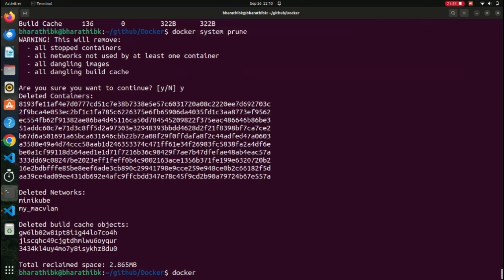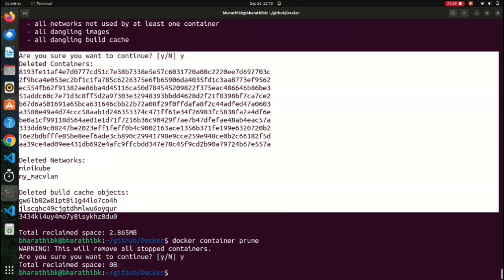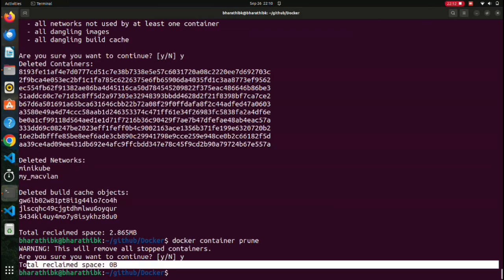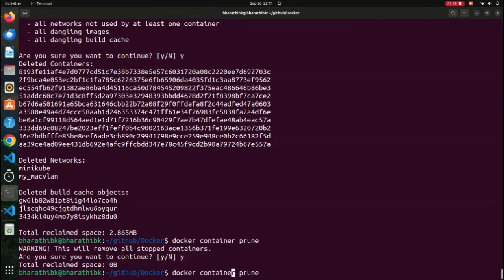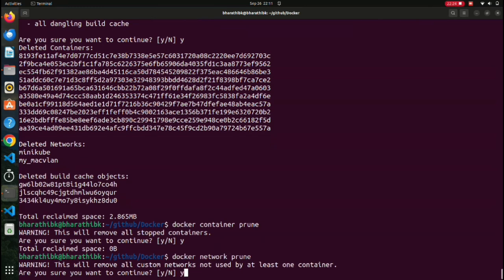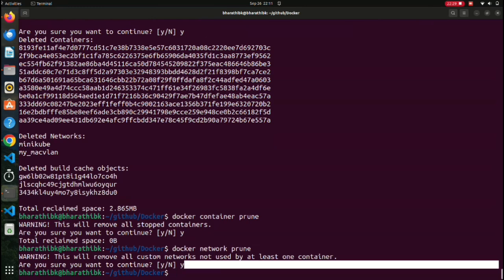So I just want to delete only unused containers. For that, we can go with container PRUNE. You see, by using the previous command I already deleted everything, so when I perform this command, it does not delete any container in my local. The same way you can delete networks, let's try networks for this. So everything is fine in my local.